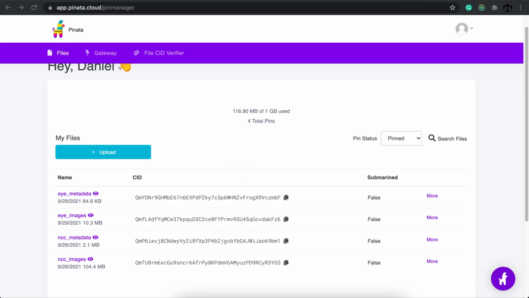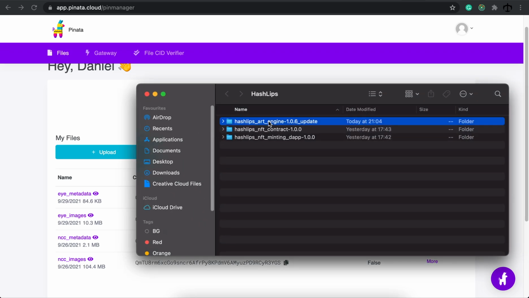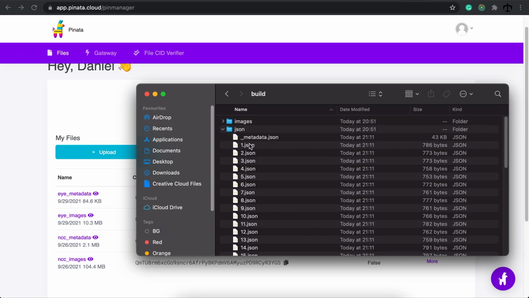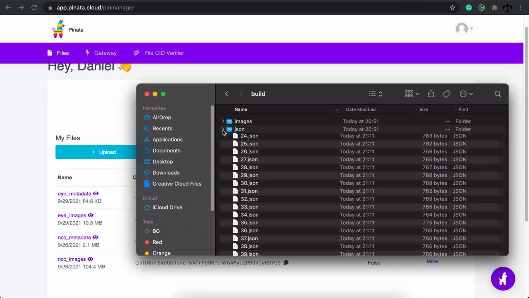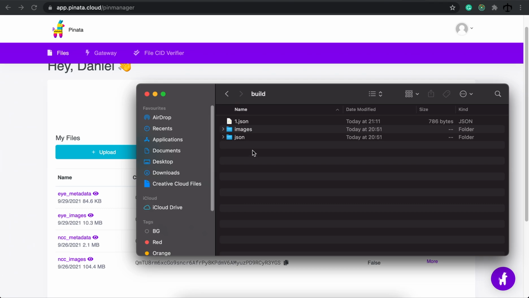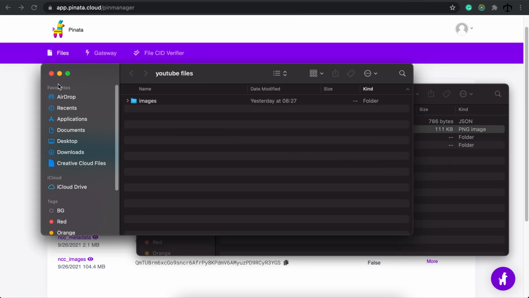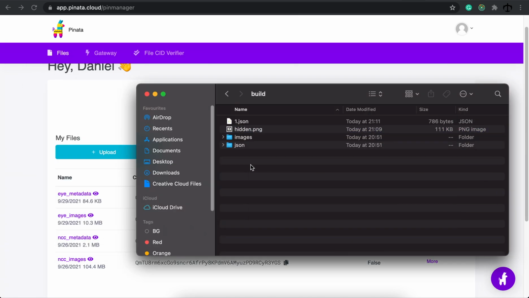So what you can do, maybe open up the Minter that we were busy with, the build folder. Let's go and copy a JSON file, anyone will be good, and we need an image. Now I do have an image over there, it's called hidden, so I'm just going to drop this in there as well, and I'm going to make a folder for each one.